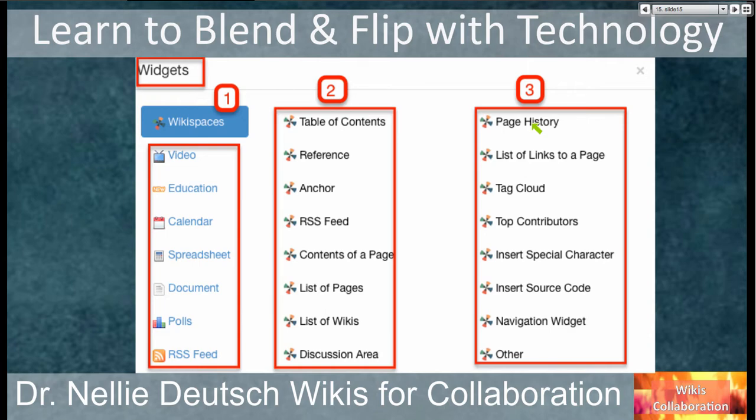Number three, you can get page history. If I go into the wiki and I make changes, and you see the changes, but you want to know who made the changes, you can click on page history and see all the people and the changes they made. If you don't like a change, you can go back in time. So it's really exciting to be able to go back and use whatever you had in the past. There are also lists of links and so on.